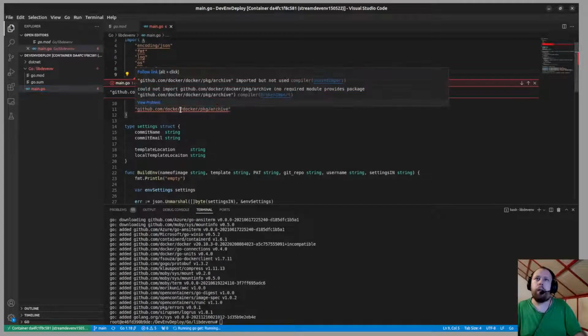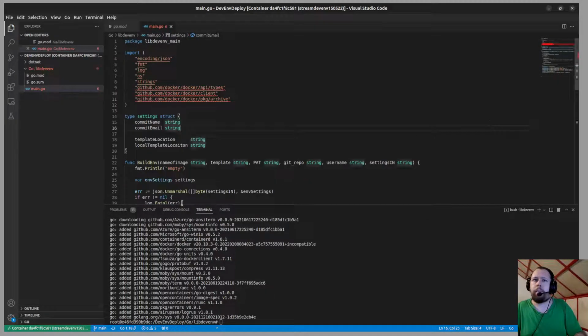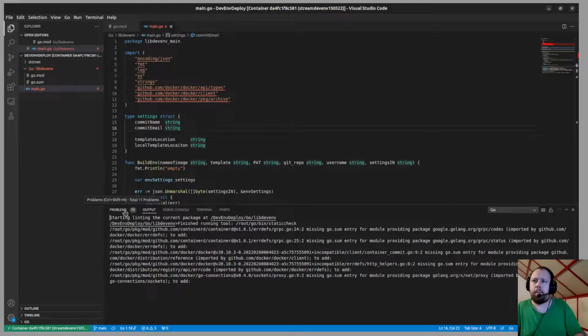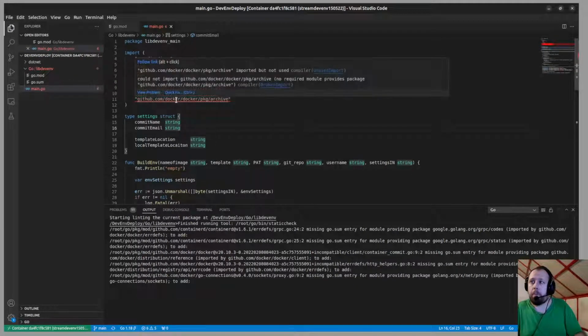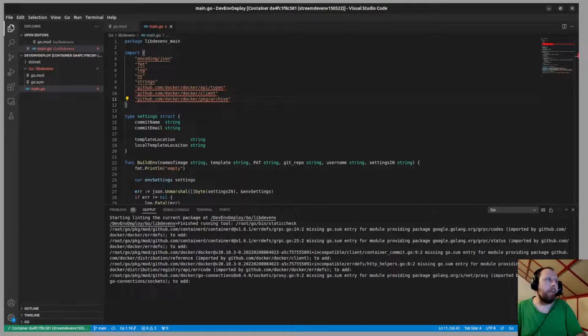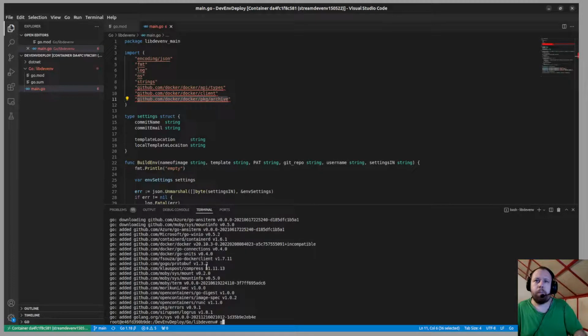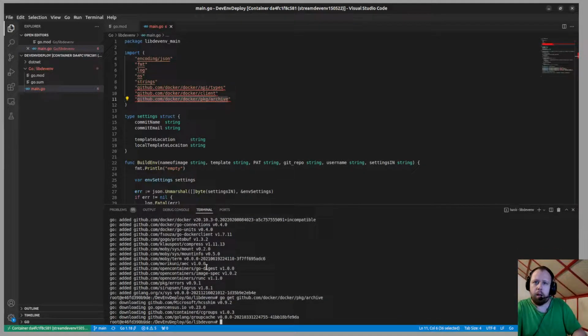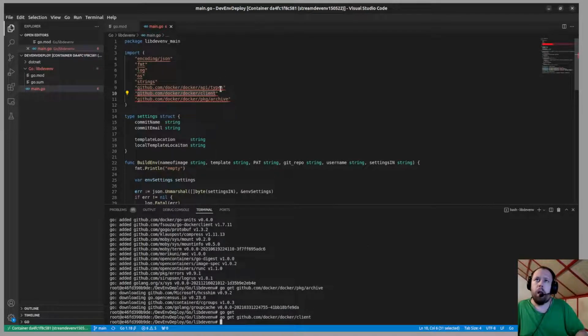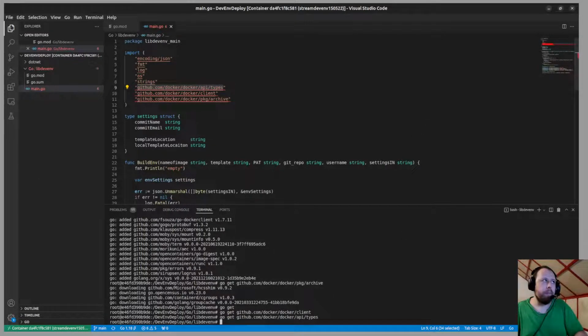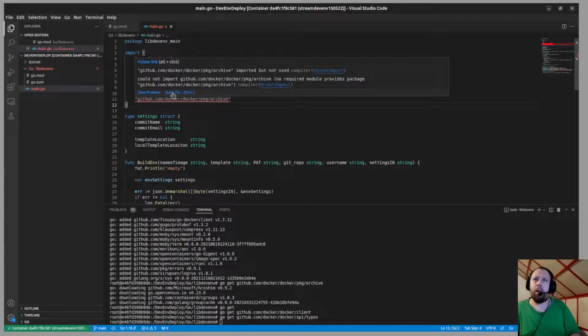Yes, there is. Go get. It doesn't wanna go get. Go get this. Go get this. And go get this. It actually uses GitHub as a way to do this. It's really weird.